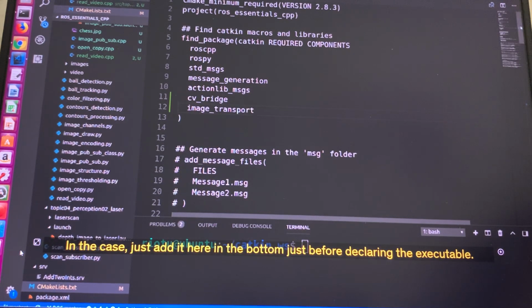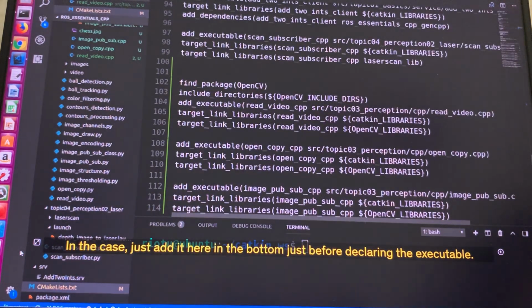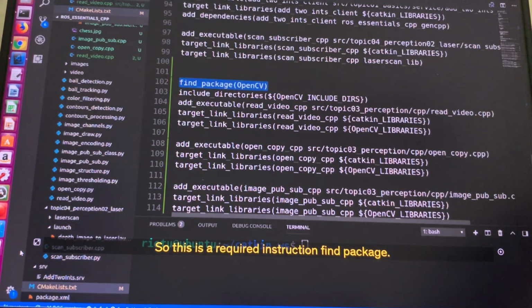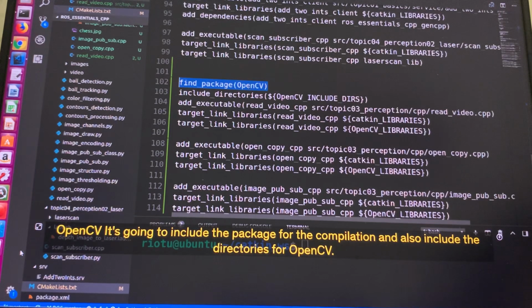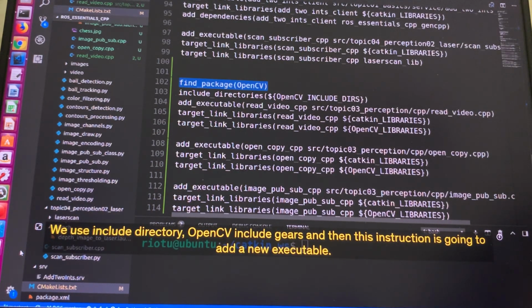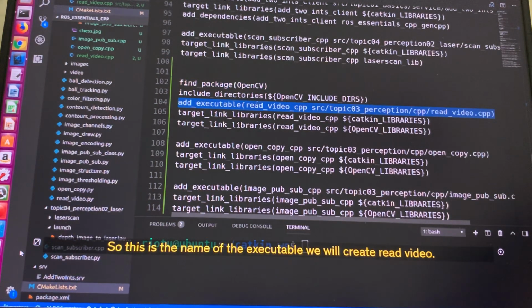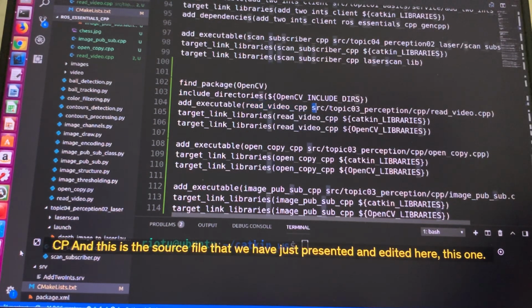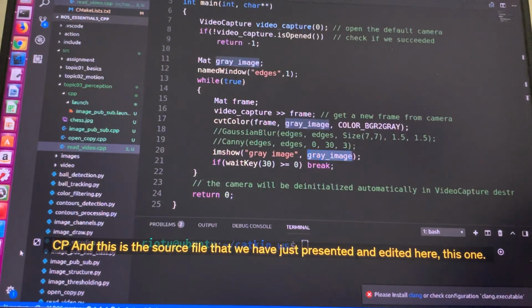In this case, it's just added here in the bottom just before declaring the executable. So this is a required instruction, find_package OpenCV. It's going to include the package in the compilation and also include the directories for OpenCV. We include directories, OpenCV include dirs. And then this instruction is going to add a new executable. So this is the name of the executable we will create, readvideo_cpp. And this is the source file that we have just presented and edited here, this one.